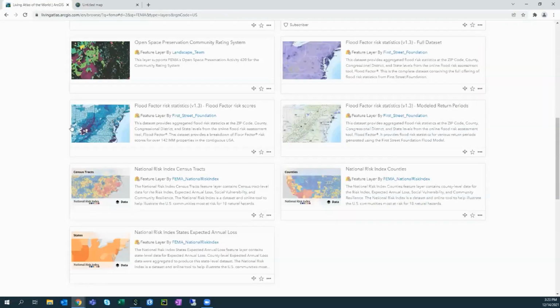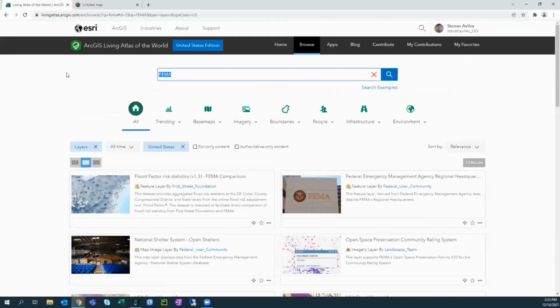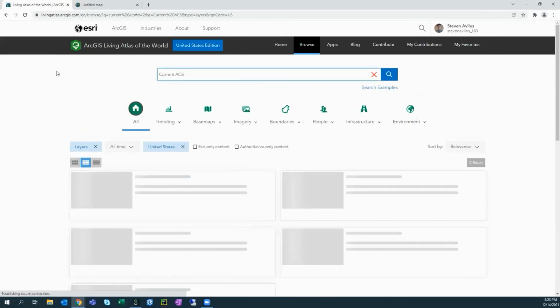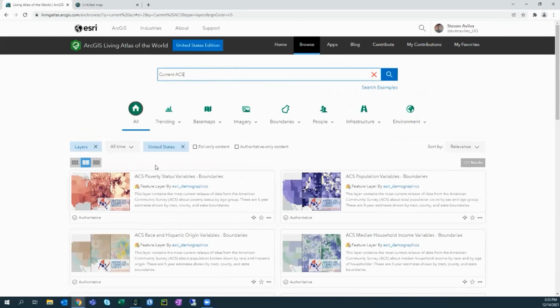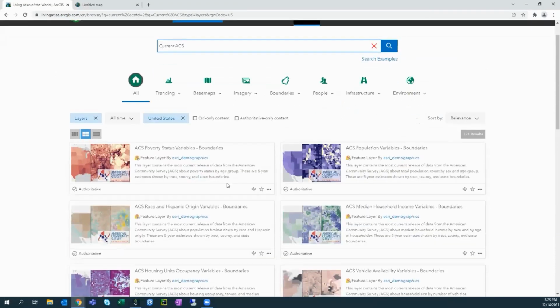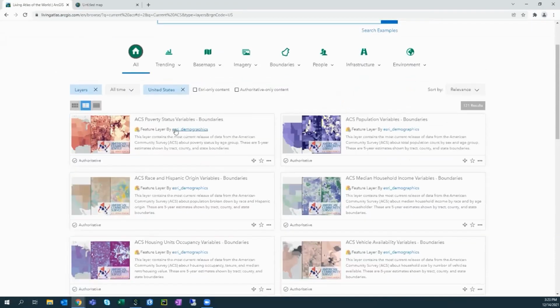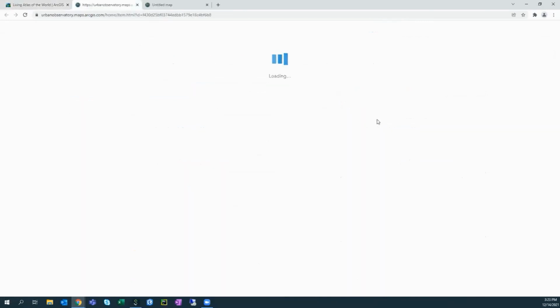Now I'm going to go back to the Living Atlas, and I'm going to showcase just one more feature layer. Let's say I'm interested in current year ACS. I can just type in current ACS. I can then see all these ACS layers that are here. Now, these feature layers by Esri Demographics is an account that our team manages, and all of these ACS layers come directly from the Census API. I'm going to click one of these layers, such as ACS population variables boundaries, just to take a look.